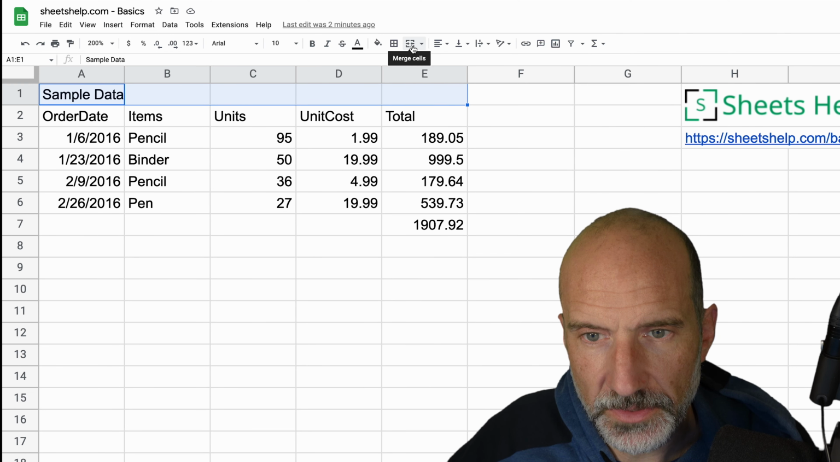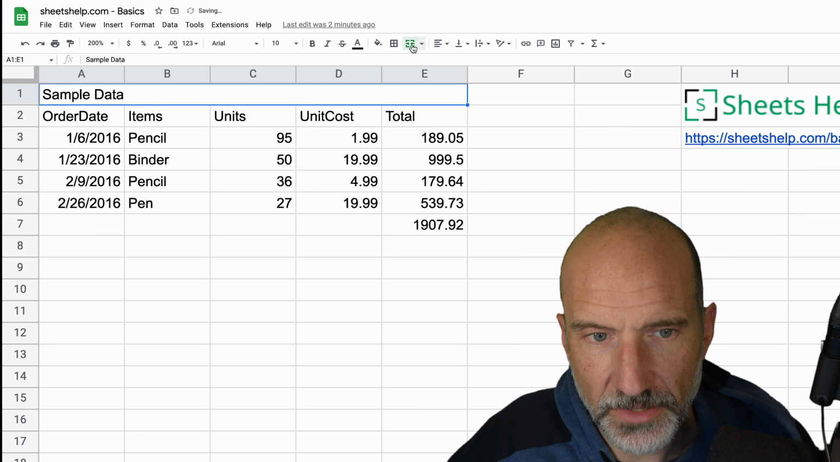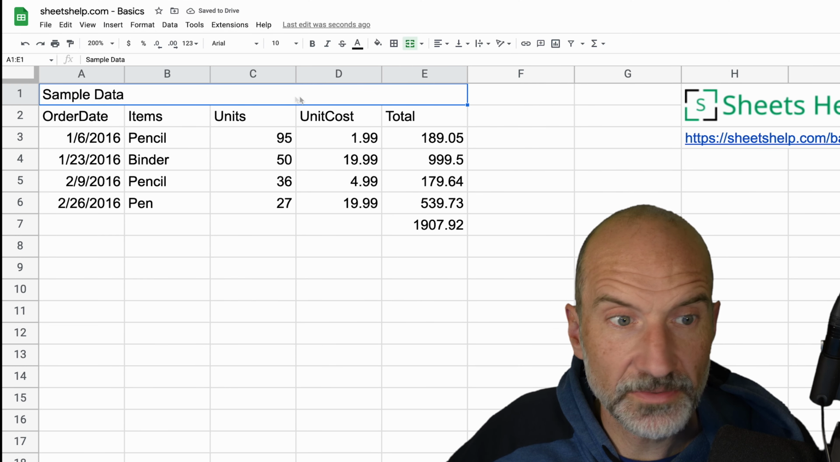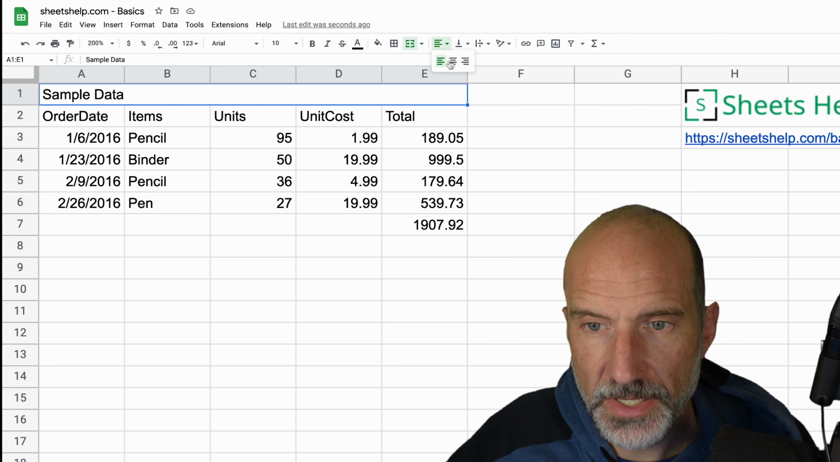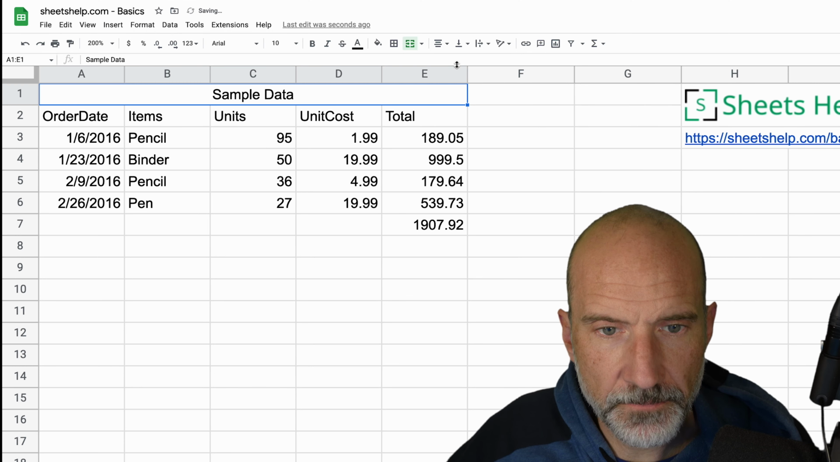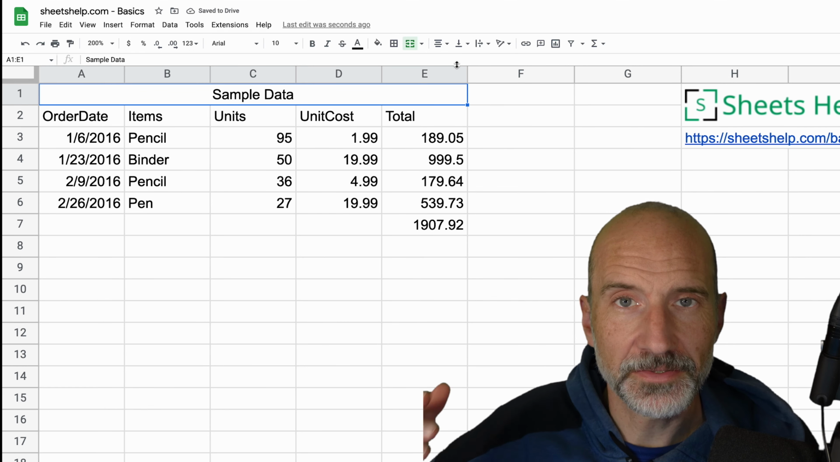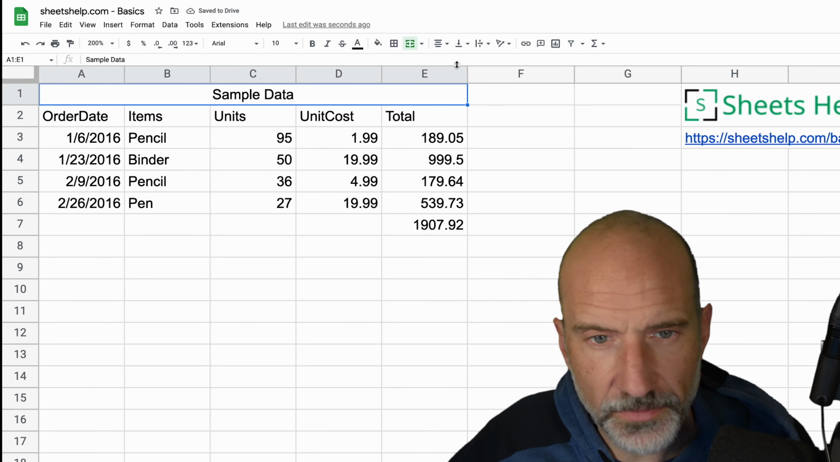So we will go to the toolbar here and just click on merge cells. And now this is just one cell. Okay, so the next thing that we'll do is we're going to go to the alignment and center the data. So it's looking more apparent that this title belongs to everything, but we'll do a few more things to make it even more obvious.